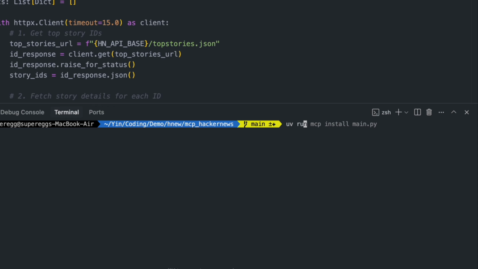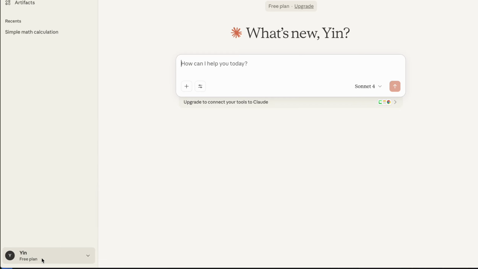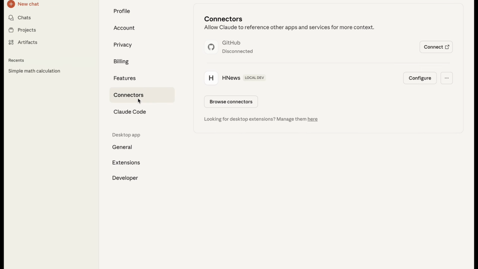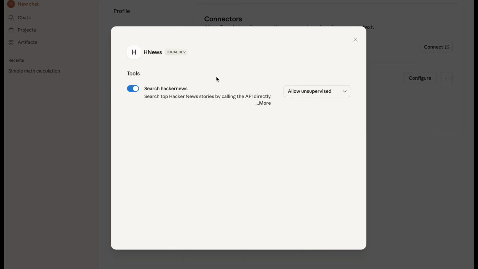Let's just type uv run mcp install main.py. And you can see it's installed successfully. Next up, let's jump into Claude Desktop. Here we click settings and connectors, and we can find the aiagents. So our MCP server has already been in Claude Desktop.